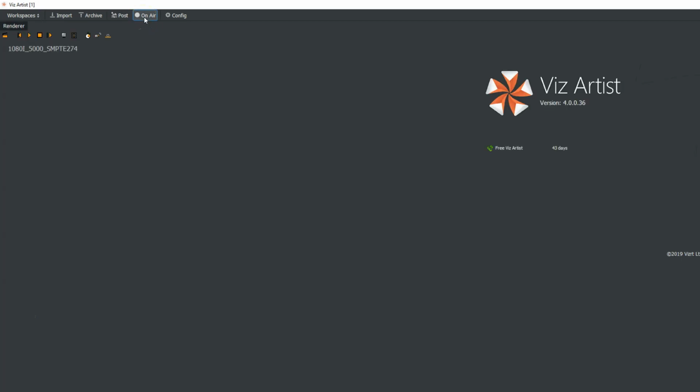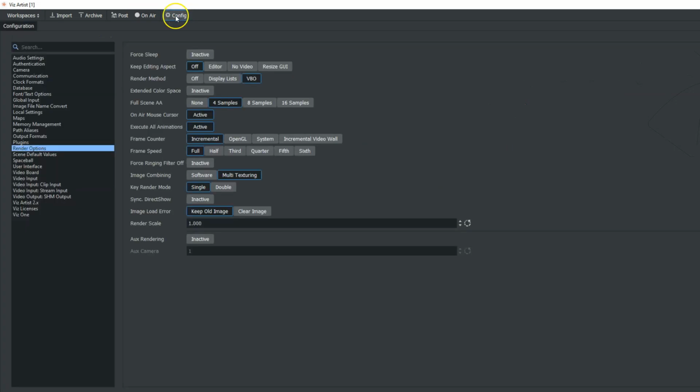Next to that, we have the on air button. Now the on air button just changes it from a design interface to a playout interface, and you can see here. Now currently we don't have our display window active, but next to that we have the config button. The config allows us to change different scene options and functionality of the software.